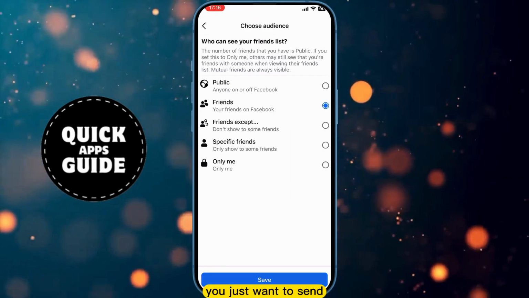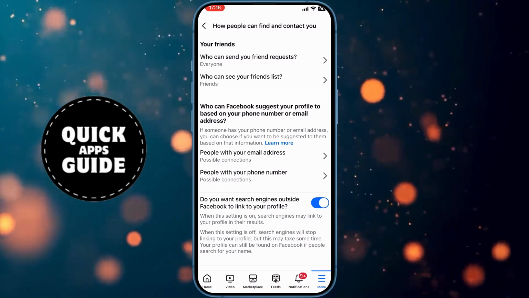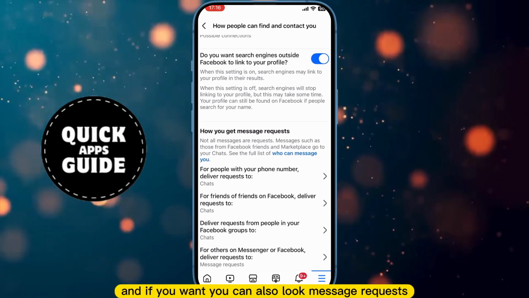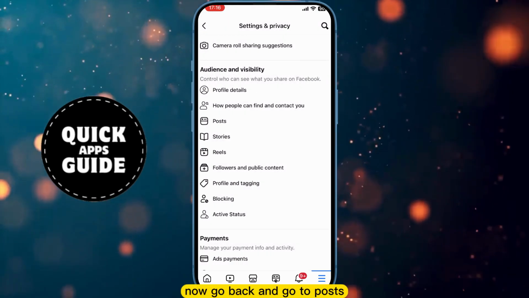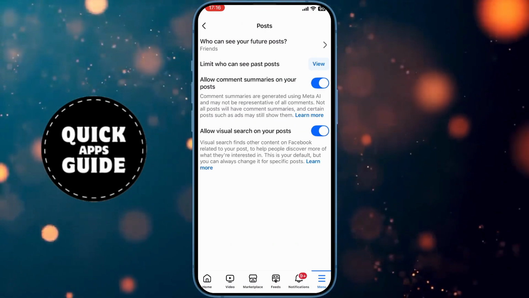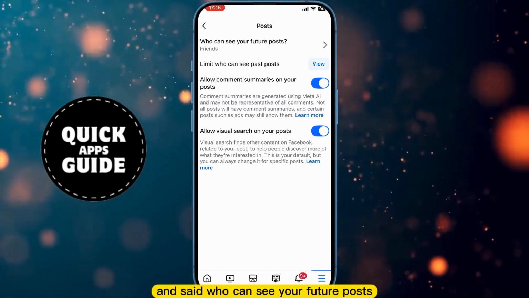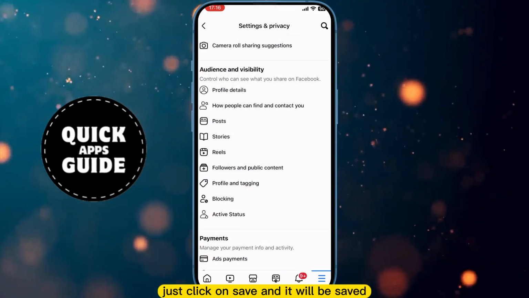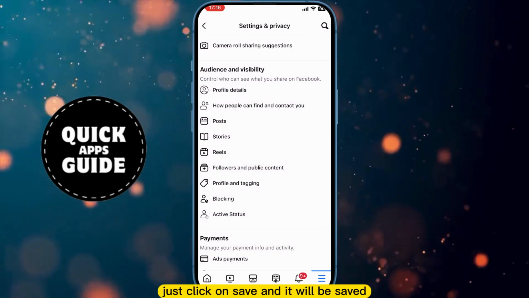To lock it, you just want to set who can see your friend list to friends, and if you want you can also lock message requests. Now go back and go to posts and set who can see your future posts to only friends. When you do that, just click on save and it will be saved.